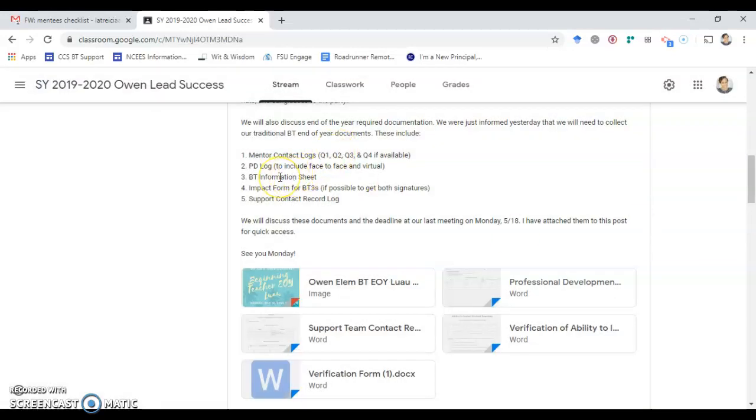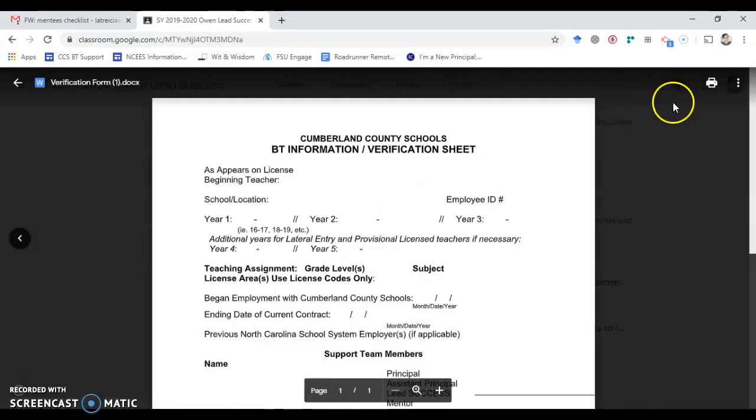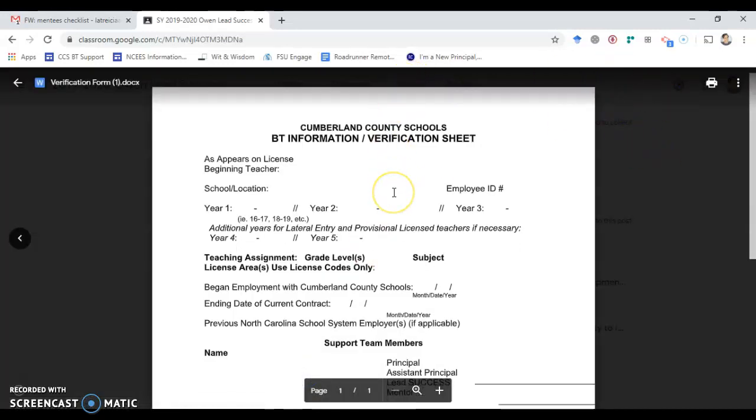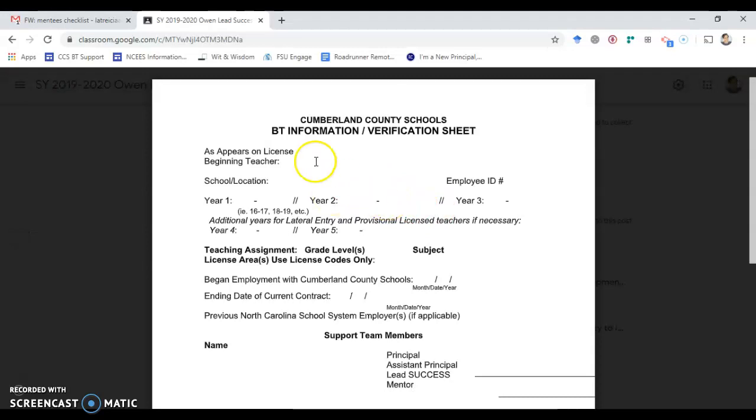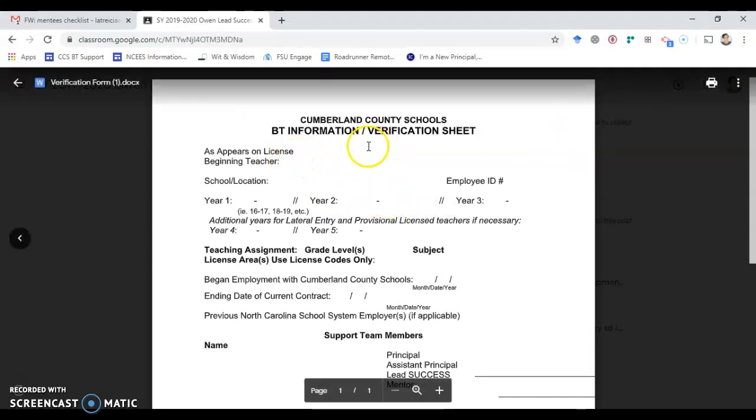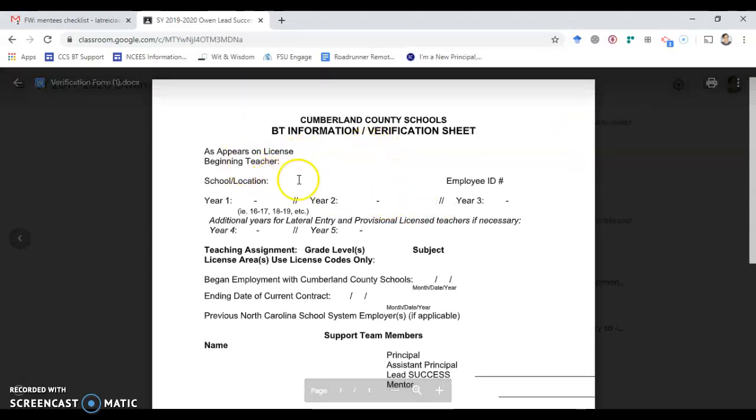The next thing is the BT information sheet. It is located here. It is a Word document. It looks a little distorted because I have it in preview mode, but once you download the actual document, it will make a lot more sense. You're going to indicate your name at the very top, put the school name, employee ID number, and this is very important, so if you do not know the number, please be sure to reach out to Ms. McGill, and indicate year 1, your year 2, and year 3 school years.